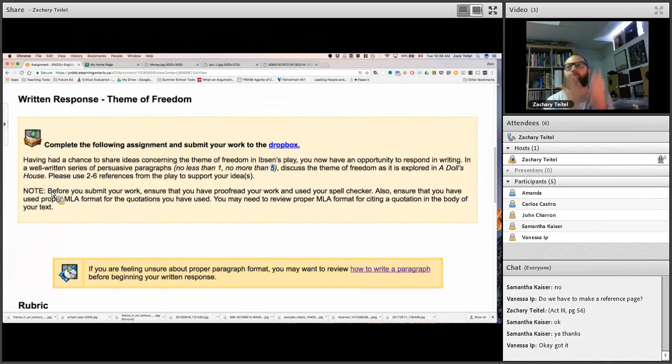You can persuade me sufficiently by using 6 pieces of evidence. You don't need more. If you feel like you want to use more because it makes you more confident and it makes you feel like it's leading to stronger persuasion, okay, fine. But I don't think you need to use more than 6 in order to persuade me of what you believe, okay? Before you submit your work, ensure you have proofread your work and used your spell checker.